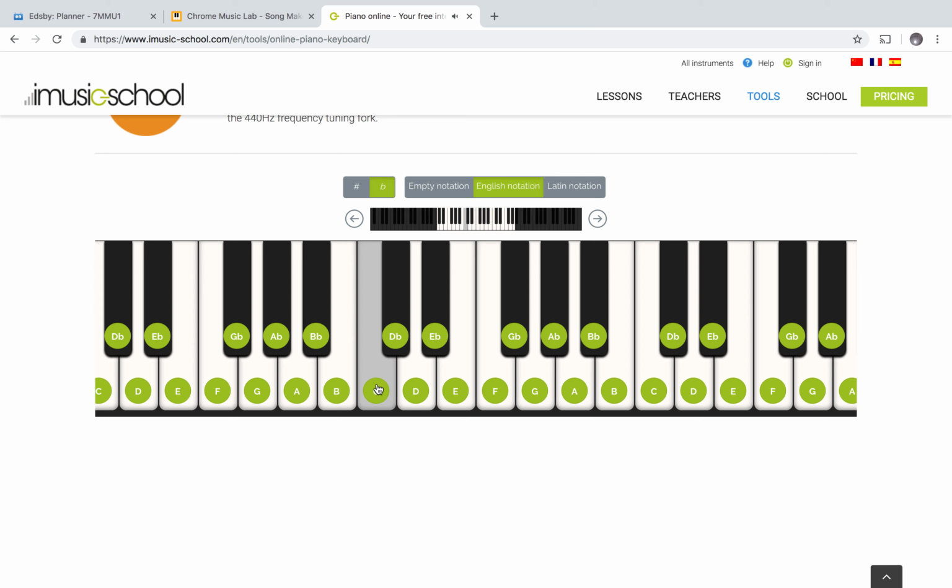I need to do another whole step. C, D flat, D. Okay, so I have B flat, C, D. Okay, that's my do re mi. But then I have to do a half step. So I'm going to go up to E flat. Okay, so I have do, re, mi, fa. So B flat, C, D, E flat.